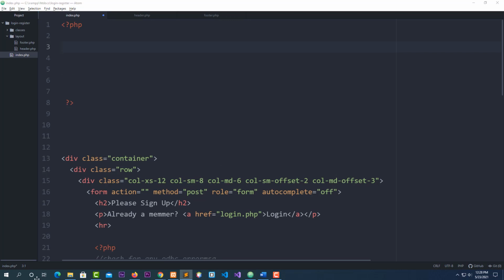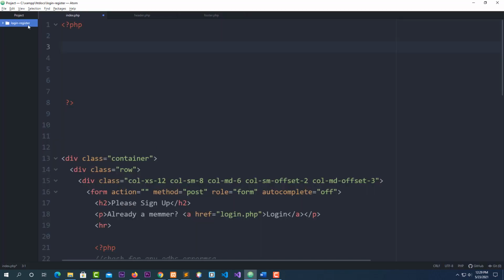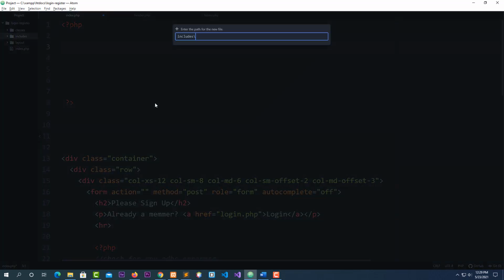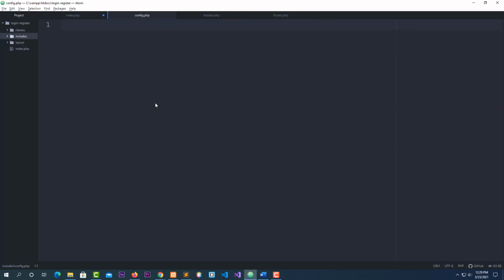Now the first thing, I'm going to create a folder. In the main folder, right click. I'm going to create a folder called includes, and click enter. Inside of includes, I'm going to create config.php. I right click, new file called config.php, and I click on enter.